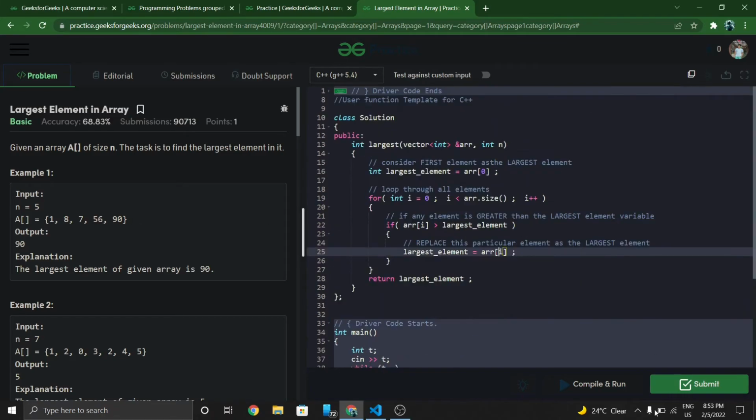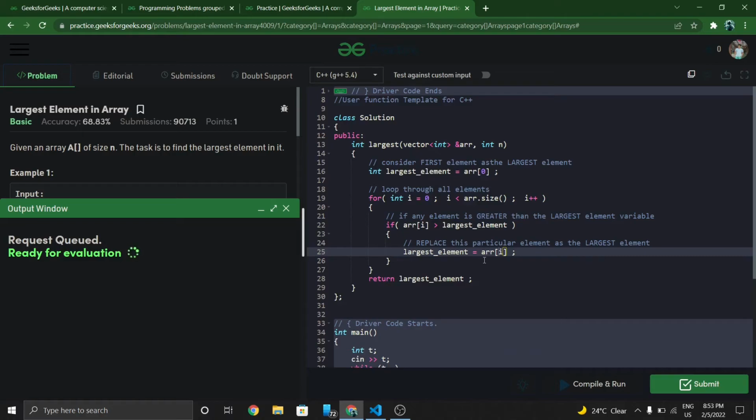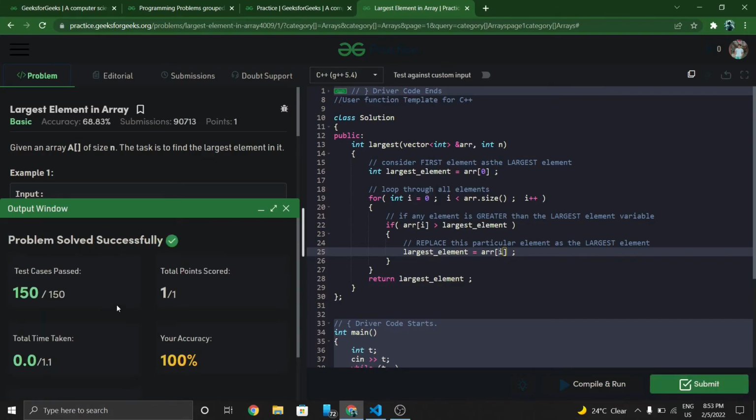Okay, now let's compile and run. If there's any compilation issue, okay, there is none. If there is any compilation issue, of course it will be due to a syntax error or something, and you can check again. Now let me just submit this. Okay, I passed all the test cases, so this is how you find the largest element in the array.